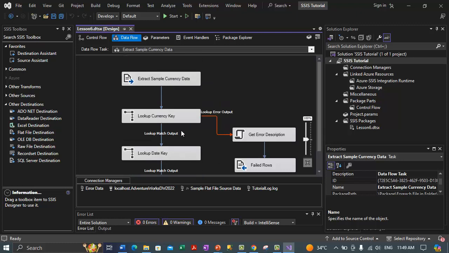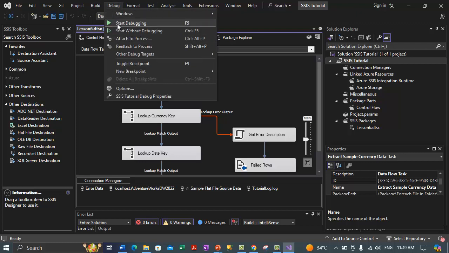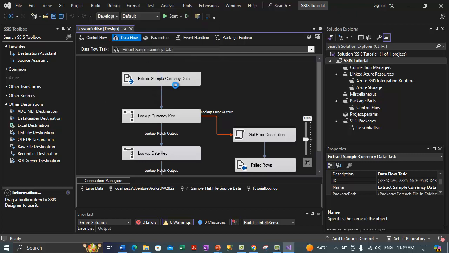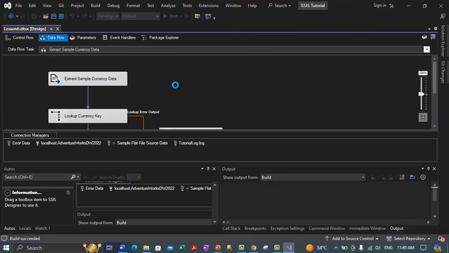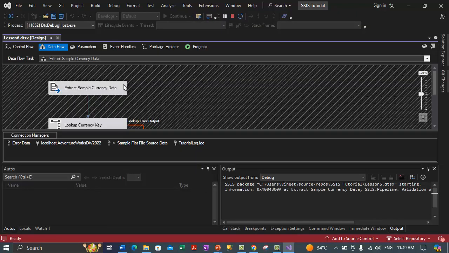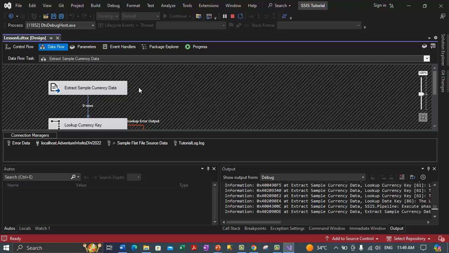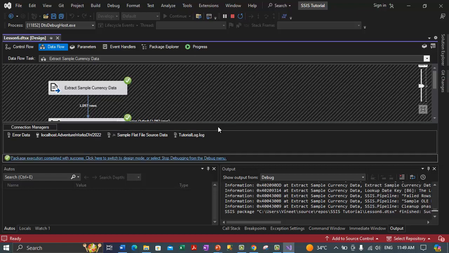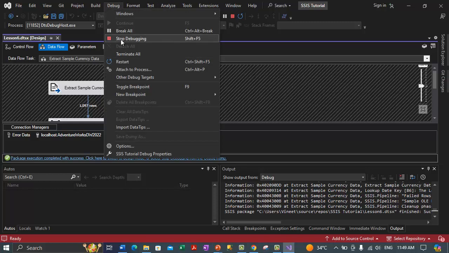Now let's test the lesson6.dtsx package. On the debug menu, let's click on start debugging so that the project will run. After the project has completed running, on the debug menu we need to click on stop debugging. Right now the project is running. It has run 3 times. Finally it is done. Now we can go to the debug menu and click on the stop debugging option.